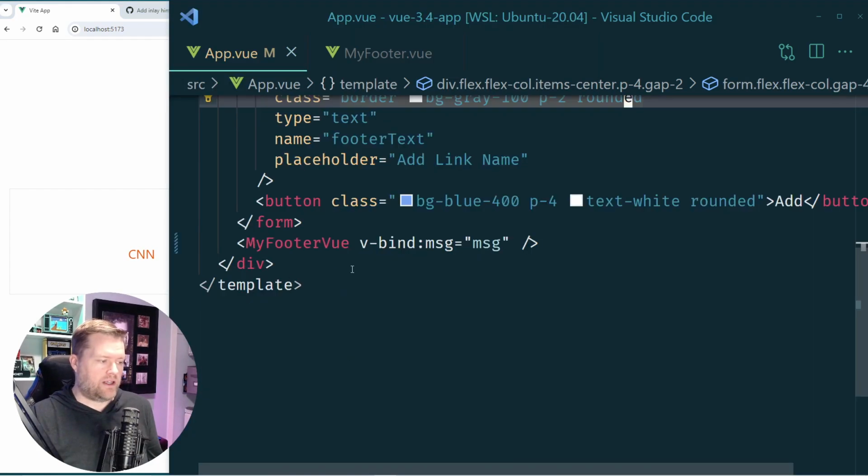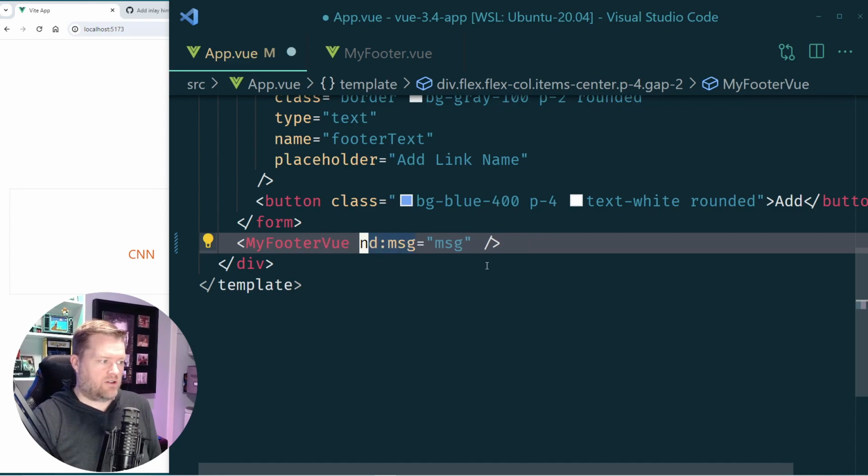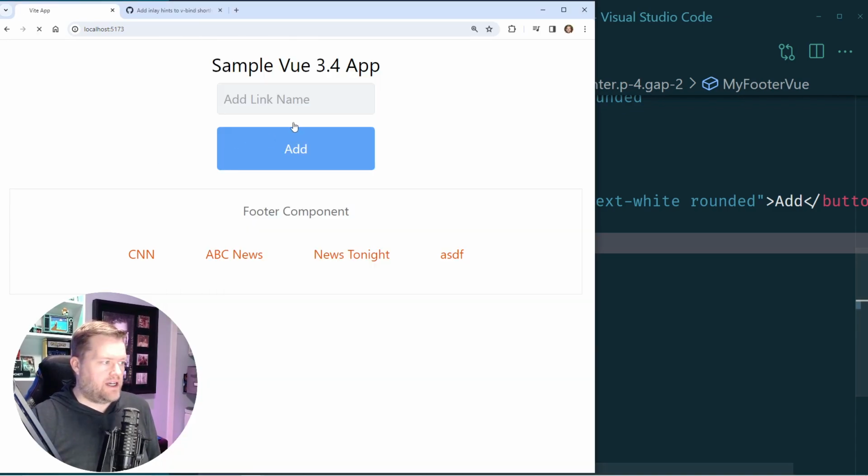And if I save it like this and I refresh it, I add something in, hit enter, it displays as expected. Now we know that this can be refined and made a little bit easier. So one way is just to remove the v-bind and just have the colon message. And if we do that, save it, it works the same.